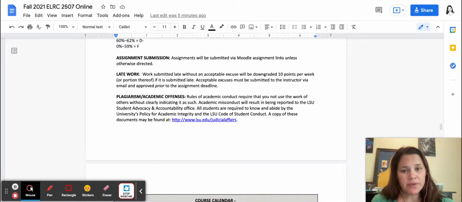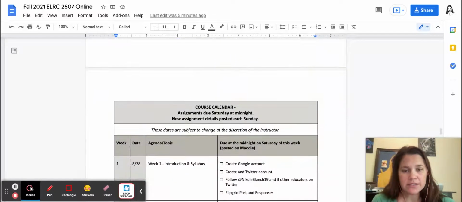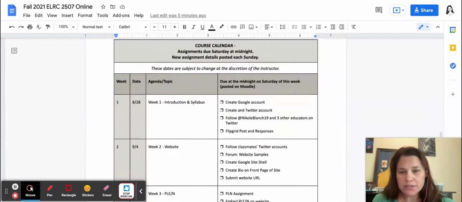Please also keep in mind plagiarism and academic offenses that you see in that paragraph. So let's dig a little deeper into those topics.